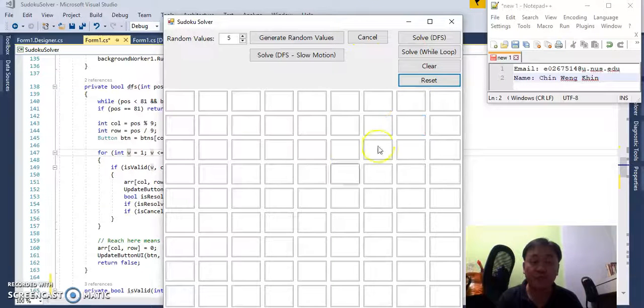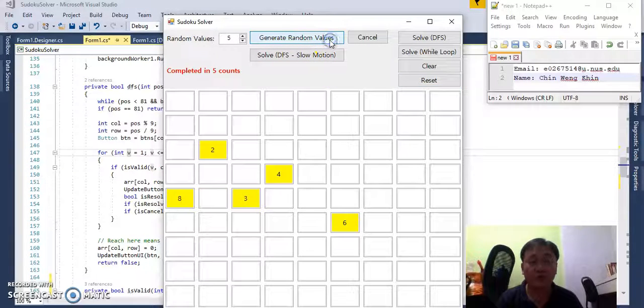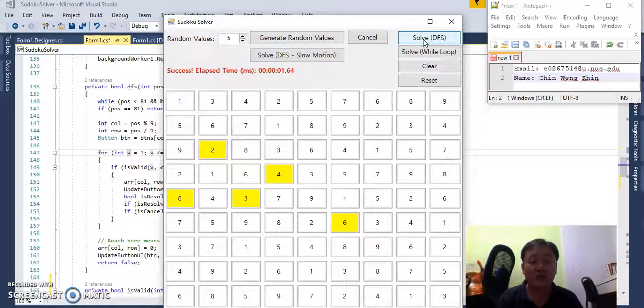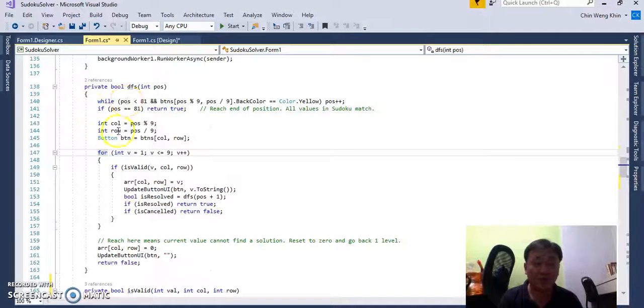I created a program to solve Sudoku. If I generate random values and then try to solve it, it will try to find a solution using DFS or a while loop. If we look at the code, how it is done, a DFS code is very short. First we loop from 0 to 81. If we reach 81, it means it already found the solution and you will just return successful.